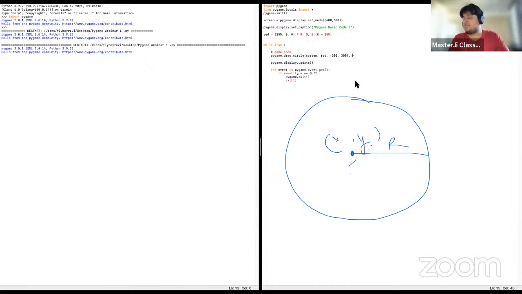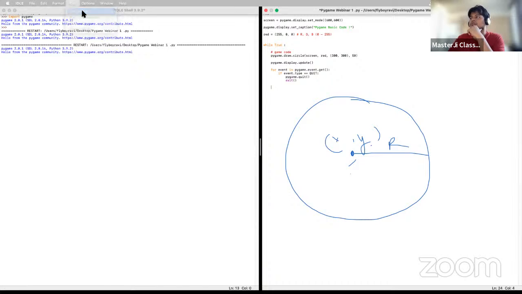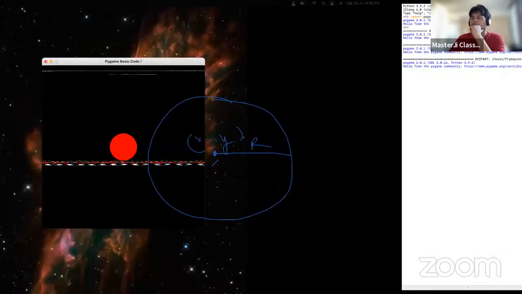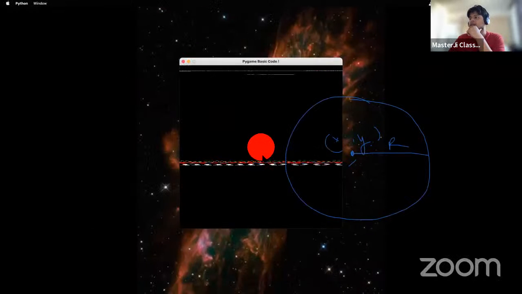And what radius do you guys want? Any specific radius? 50. Okay, Rayan, 50. And Rahil, do you need a hollow circle or a completely solid circle? A completely solid circle. Then that's perfect. We don't need to add anything else. Okay, let's run the code and see if it is working or not. Okay, it is showing a circle.